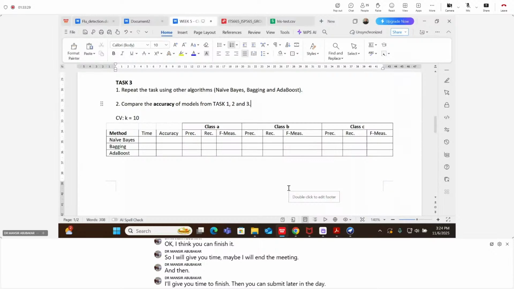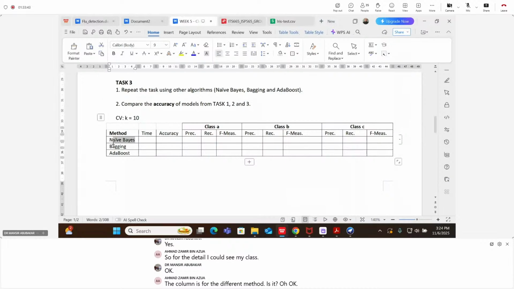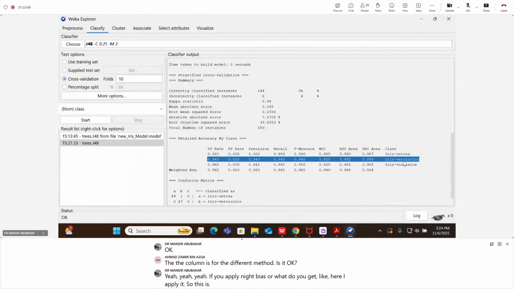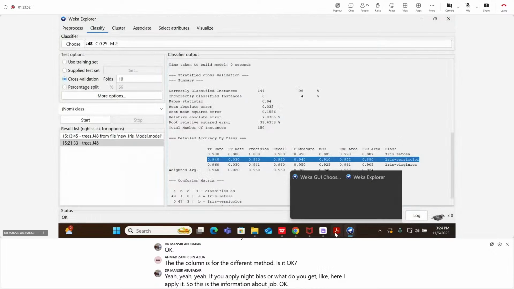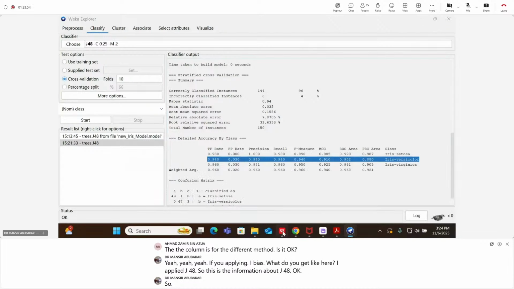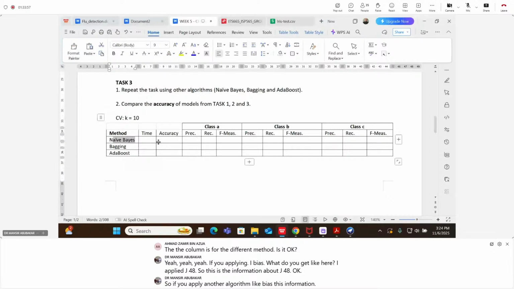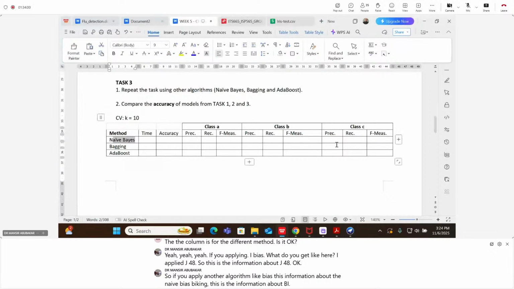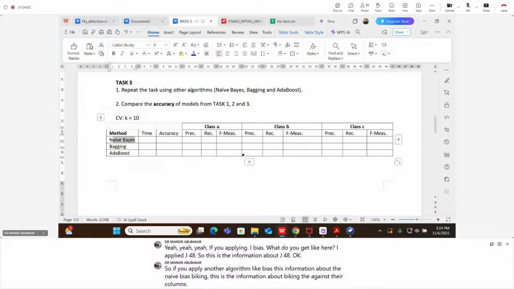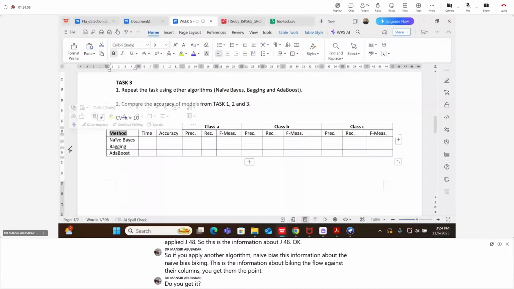Sir. Yes. So for the detailed accuracy by class, the column is for the different method, is it? Yeah. If you apply naive Bayes, what do you get? Like here, I applied J48. So this is the information about J48. Okay. So if you apply another algorithm, naive Bayes, this is the information about the naive Bayes. Bagging, this is the information about bagging in the column against their columns. You get the point? Do you get it? Yes, sir.